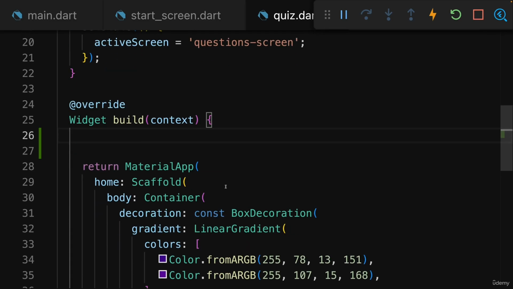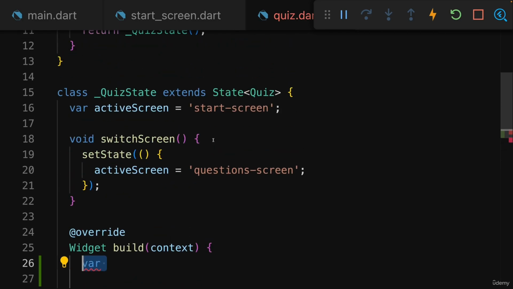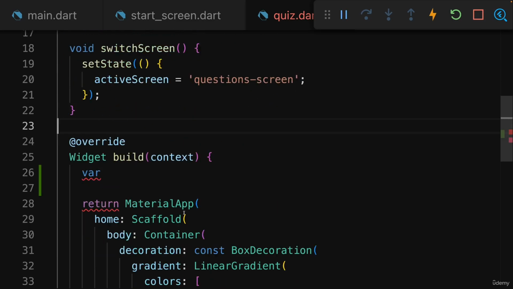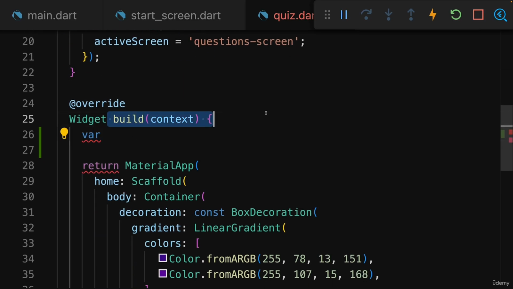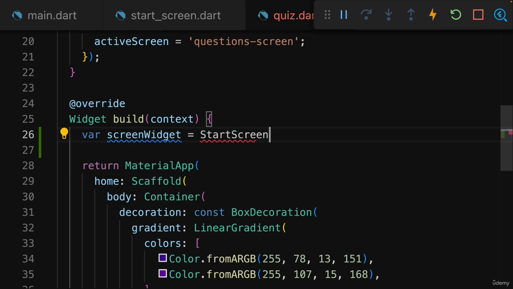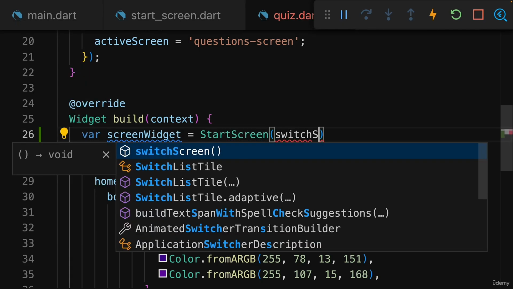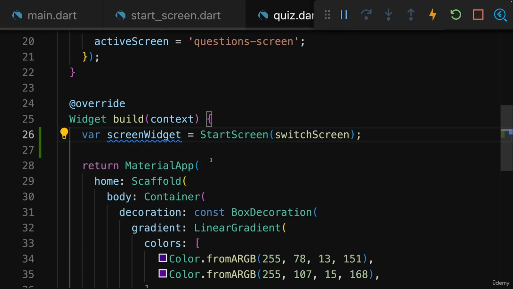And in there you could introduce a new variable, which is now only available inside of the build method. So this is now not a class variable. It's not like ActiveScreen, which is available in the entire class, but instead it's a variable scoped to this build method and only available in this build method. And this variable could have a name of screenWidget, though the name as always is up to you. And it could initially be set to startScreen, which still receives the switchScreen function as a value.